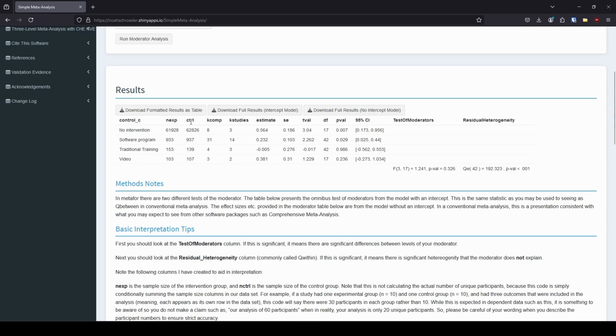You can see the number of people in the control groups. You can see the number of comparisons, and you can see the number of studies here. And then we have our typical effect size statistics. So we can download these results as a CSV. We can download the results straight out of R from the intercept model, and we can download the results straight out of R for the no intercept model.